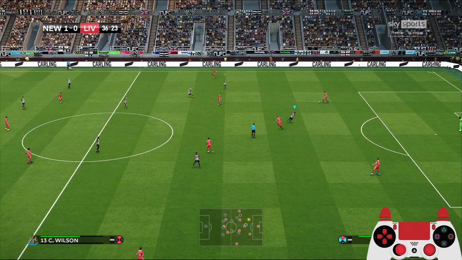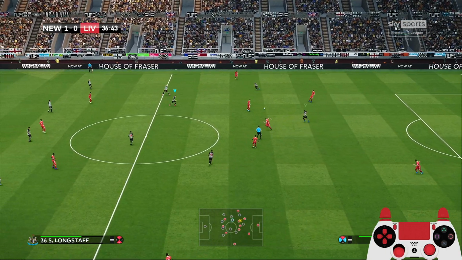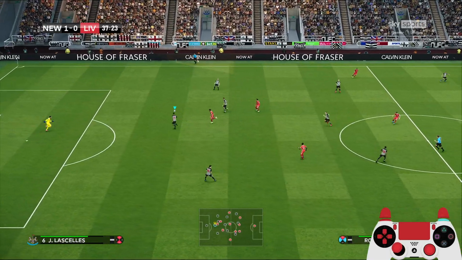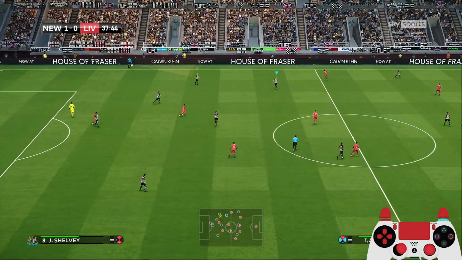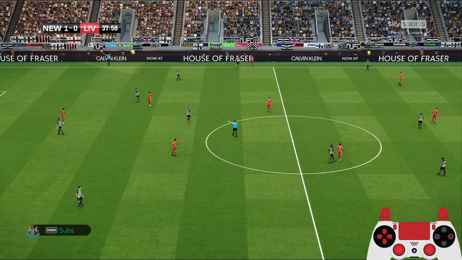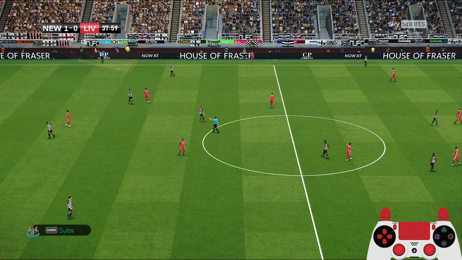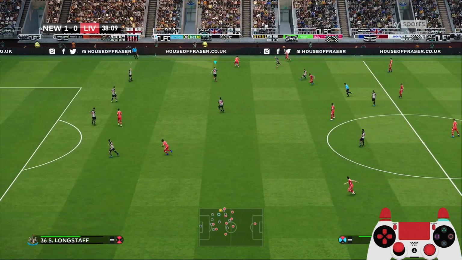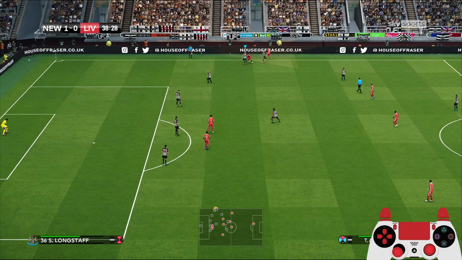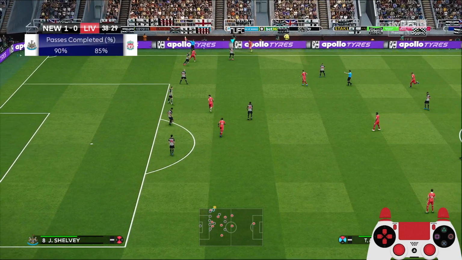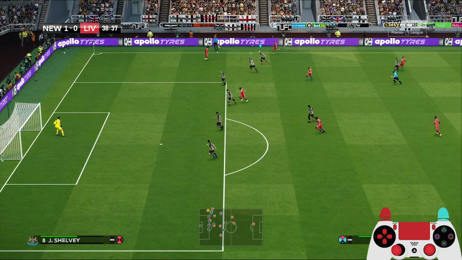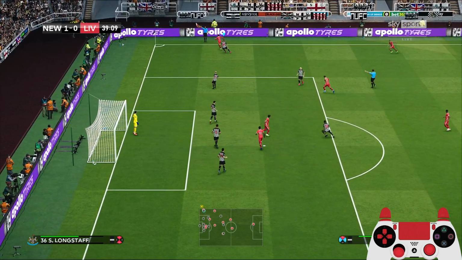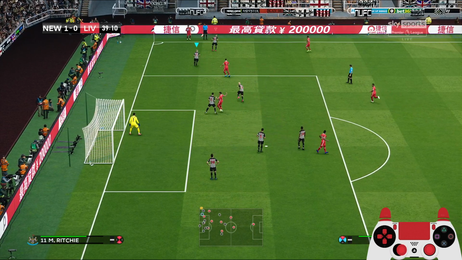Alright, now James Milner to Nat Phillips. Long ball again. Keeper clears the ball away for a throw-in. Yeah, Mohamed Salah. Trent Alexander-Arnold. Salah. Cross it in. Deflected away for another throw-in.